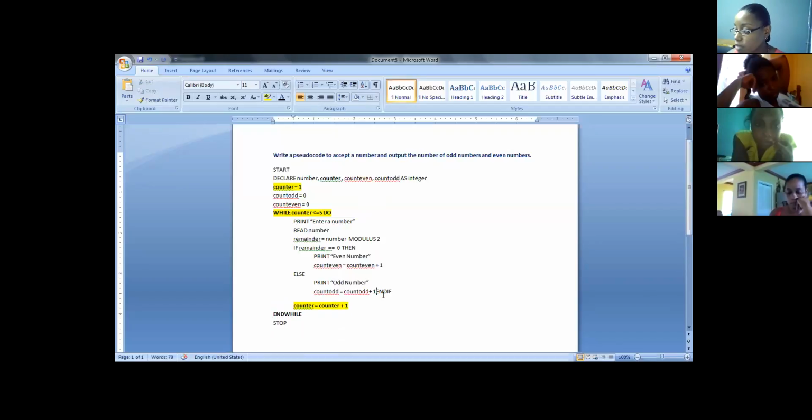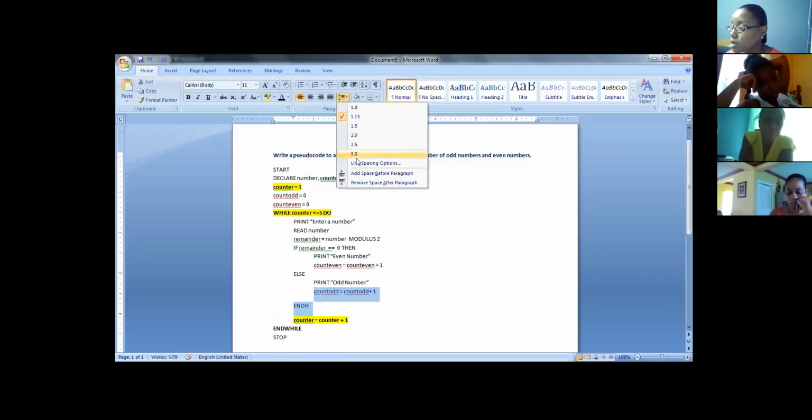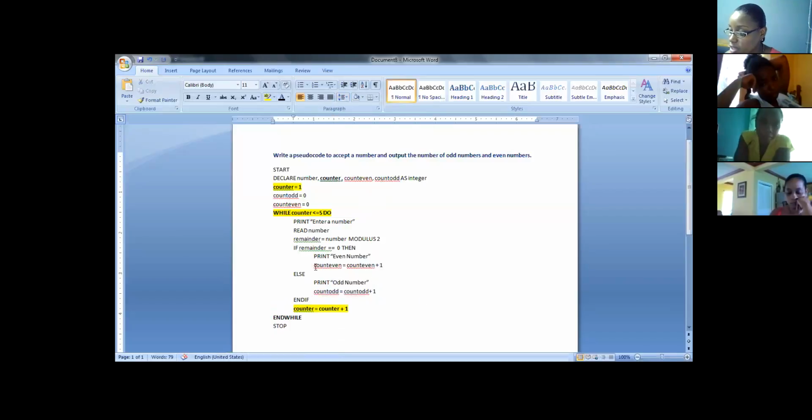Now I'm going to remove the messages or let them stay, I don't know. All right, so based on the remainder, we will know which one to increase, right? If the remainder is equal to 0, then we need to increase count even. But if the remainder is not equal to 0, then we need to increase count odd. Any questions?